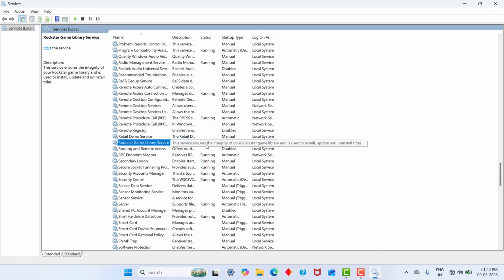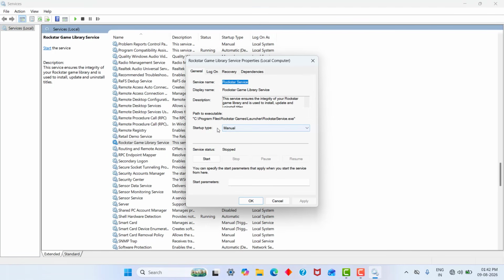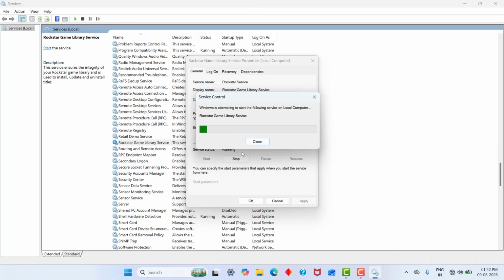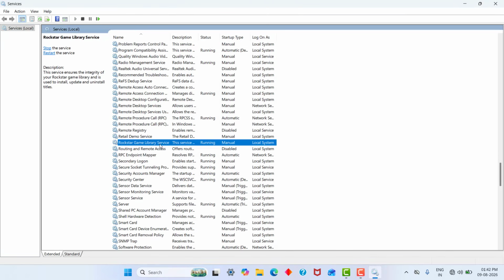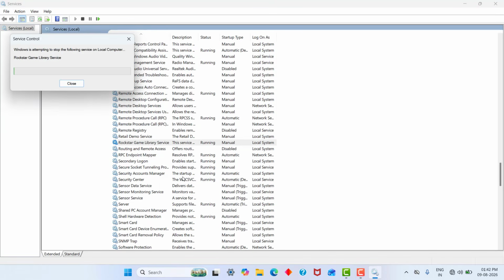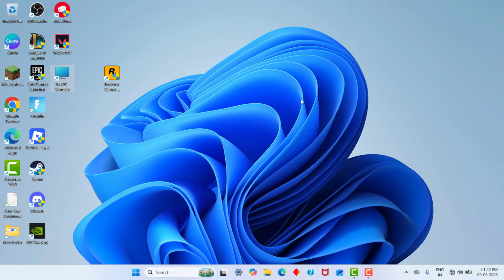Right click it. Click properties. The startup type should be automatic or manual, it depends on you, but the service status should be in running mode. If it is stopped, you need to click start and make it running. Click apply and OK. One more time, right click and restart it. Once the restart is complete, close it. Move on with the next step.